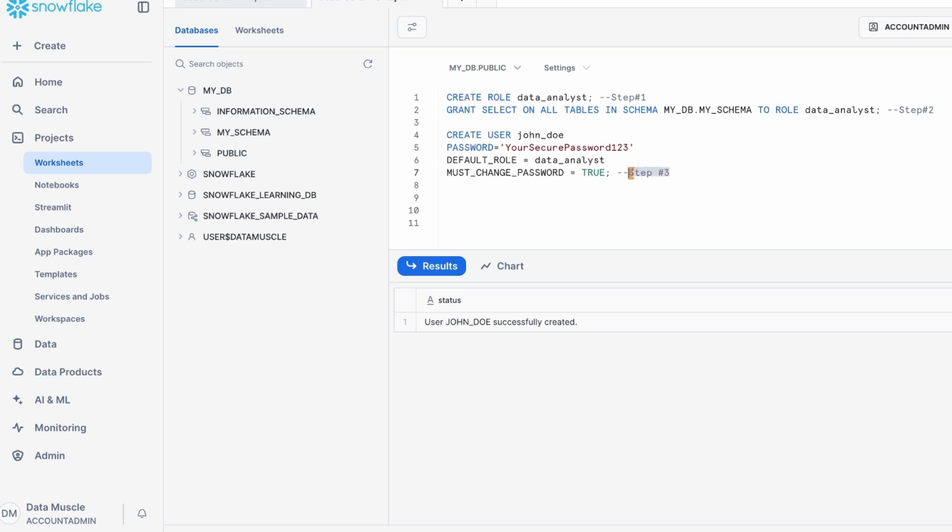What's our step 4? Which is assigning the role to the user. We created a role, granted permission to the role, and we created a user. For us to link these two, now the role has to be assigned to the user. Let's do that. Grant role data analyst to the user. See, now everything is connected.